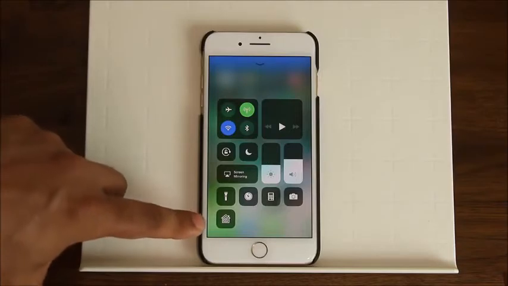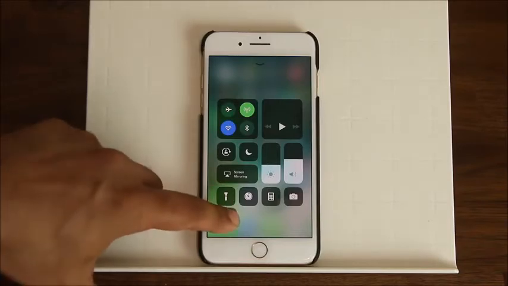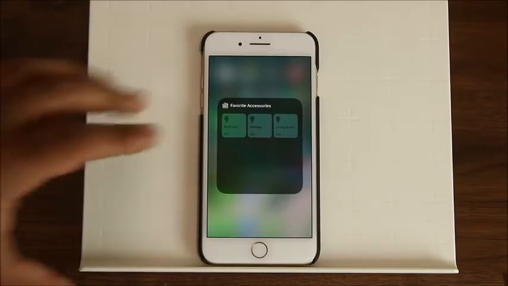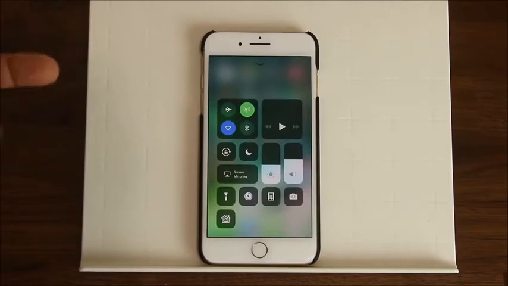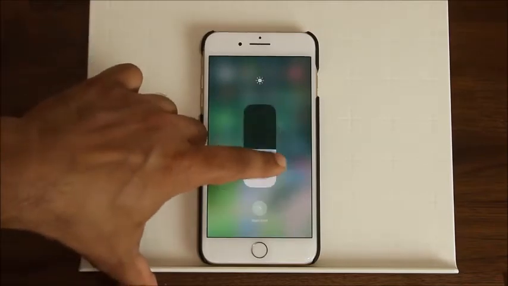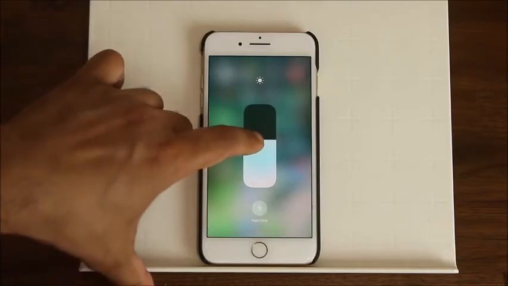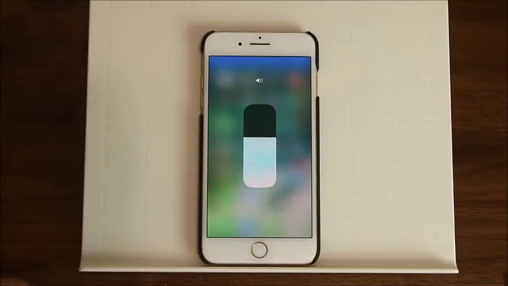For example, the HomeKit button allows you to control the lights, the music and the doors in your house. You can press and hold it, it expands into a larger menu, and from here I can turn on the living room lights or turn them off. The same thing with the brightness slider. If I tap and hold on this, the brightness slider expands and I can control it much more easily. The same thing with the volume controller.